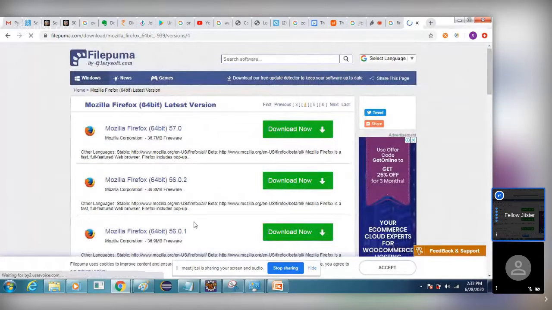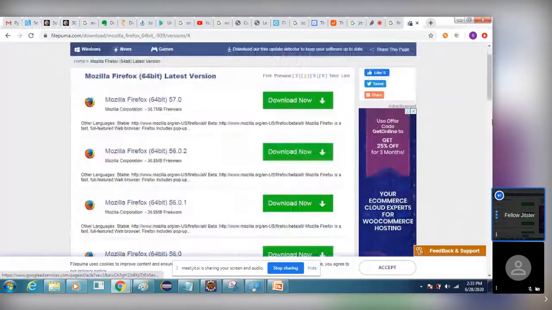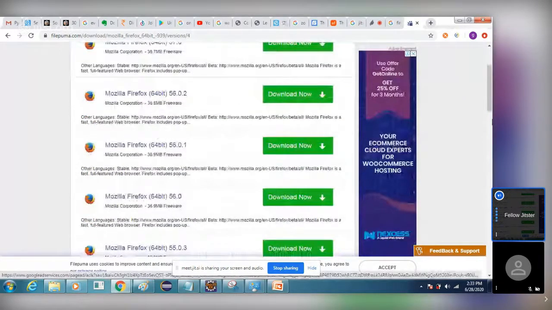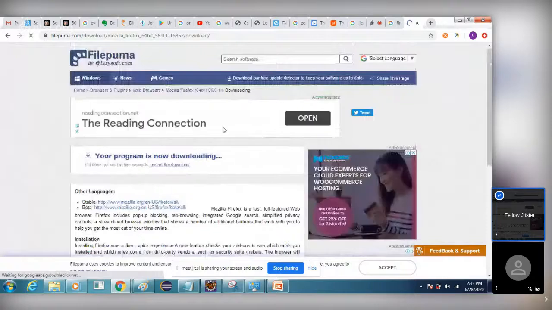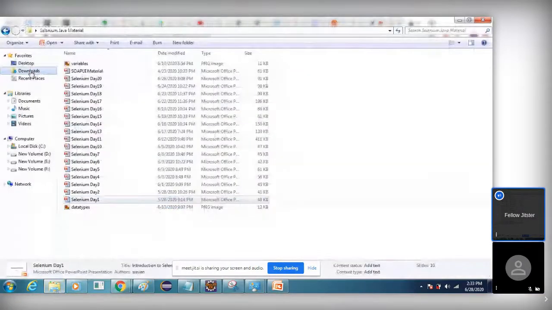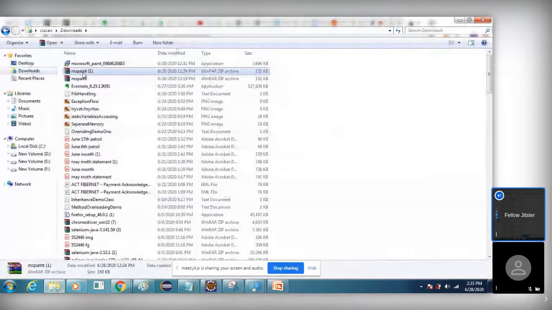Yeah, this is Mozilla Firefox 64-bit 56.0. Now click on download now, or download this one. It's already downloaded on my machine, so I will just install that one.